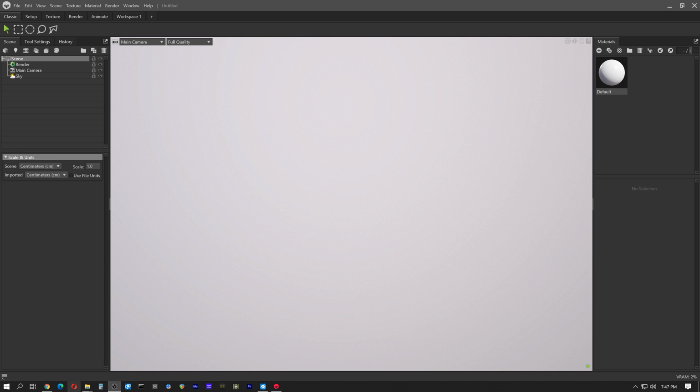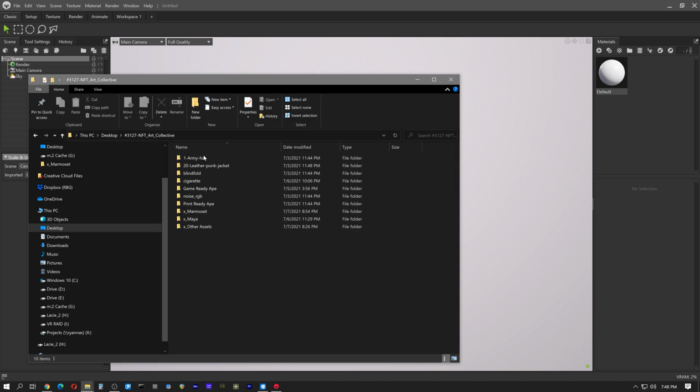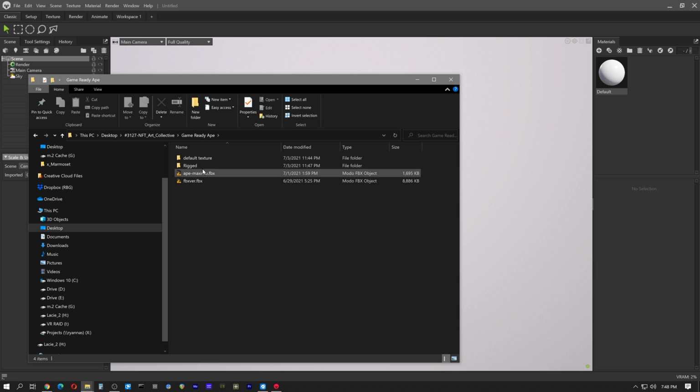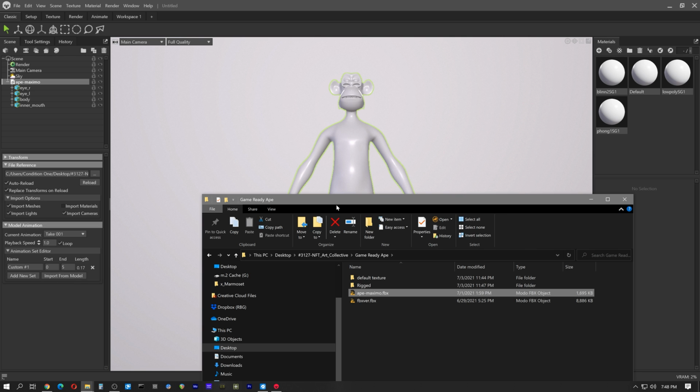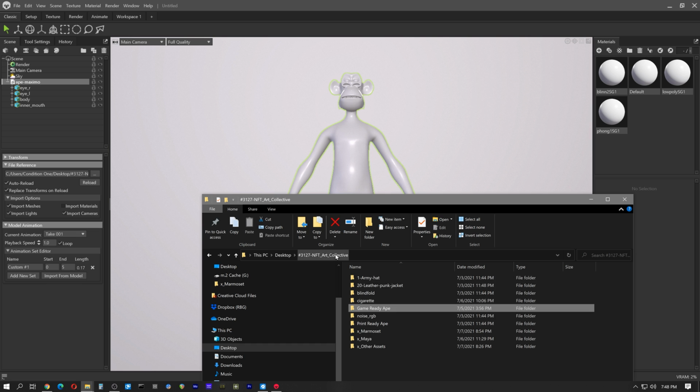Here we go. So the first thing, you need to get your unzipped folder with all of your assets. Go to Game Ready Ape, drag in your file that's Ape Mixamo, the FBX file. Okay, you're going to drag that in. Next, we're going to drag in all of the objects. Okay, go to your root folder in your source folder.